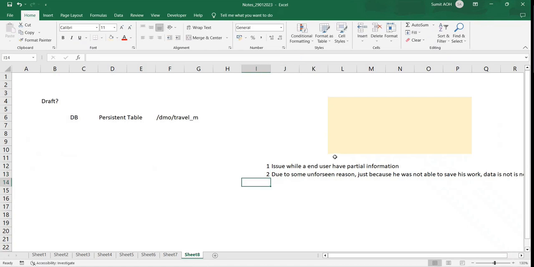So what if we can provide some sort of data storage which allows the user to save the partial progress, whatever he has made on the application. Okay. And that's where the functionality comes, it's called a draft functionality. And this draft functionality internally is also a table. So there is something called a draft table as well, which stores your draft information. For example, I can say ZDMO underscore travel.